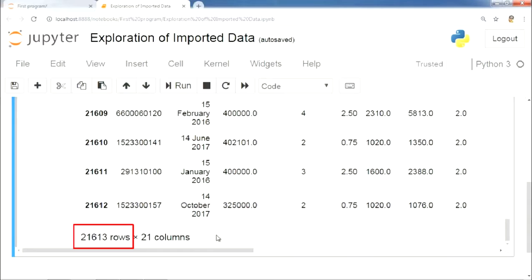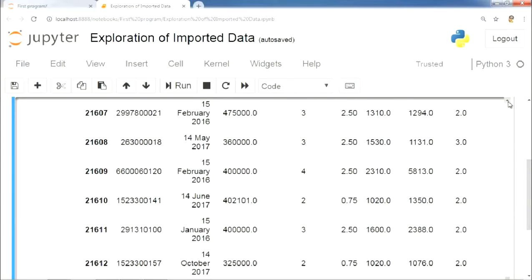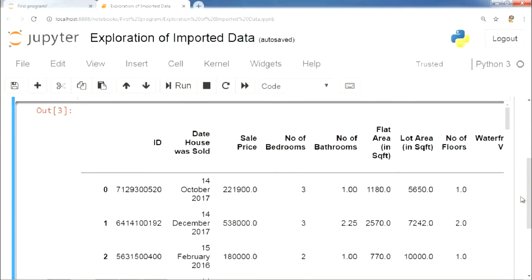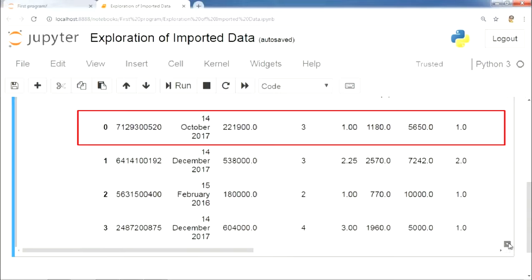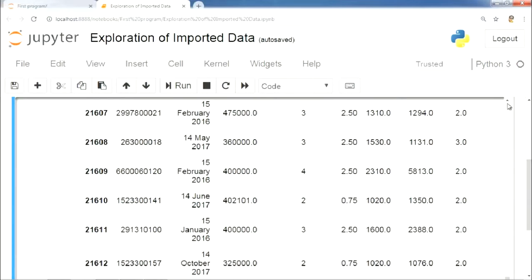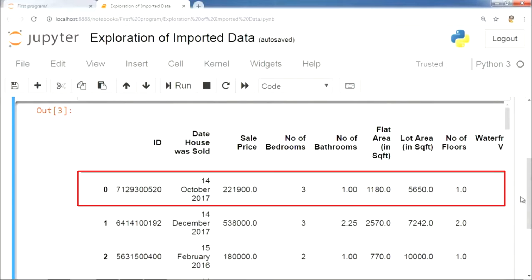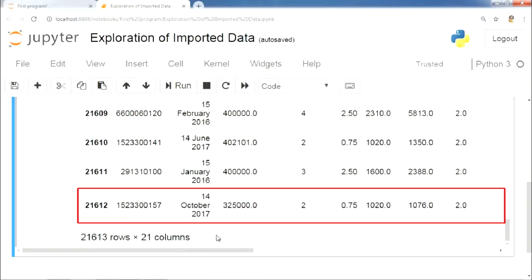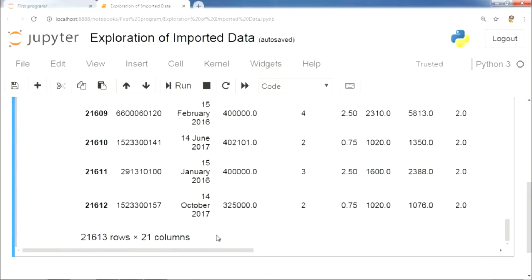Here, the dataset has 21,613 rows as you can see from the last row, if you scroll down using the slider. Hence the index goes from 0 to 21,612. Since the index starts from 0, its maximum value is always 1 less than the total number of rows in the dataset, as we can see here.